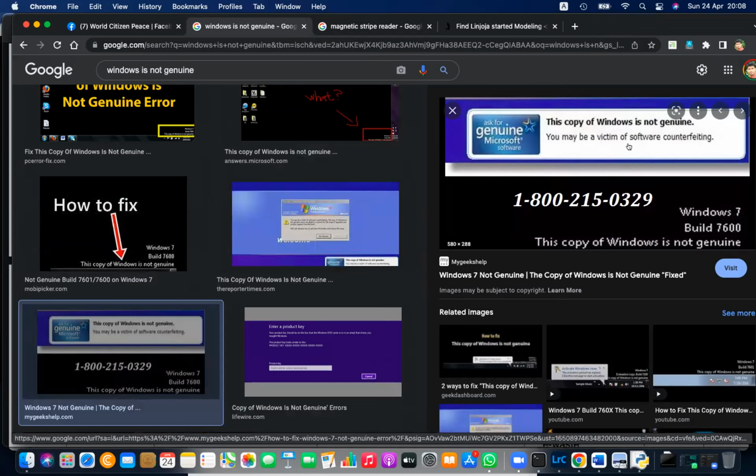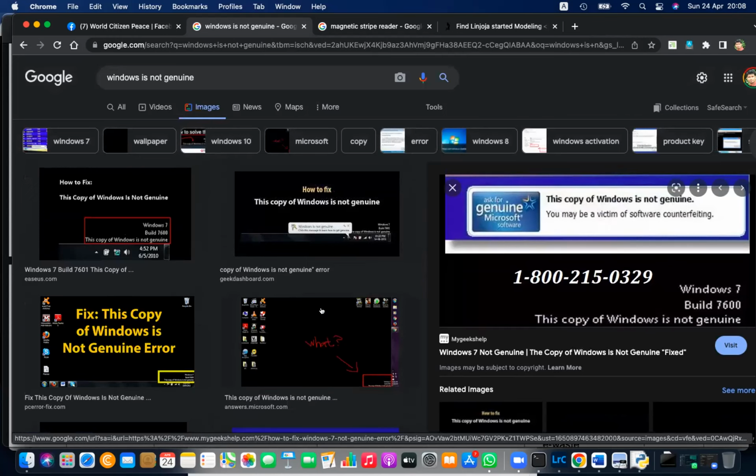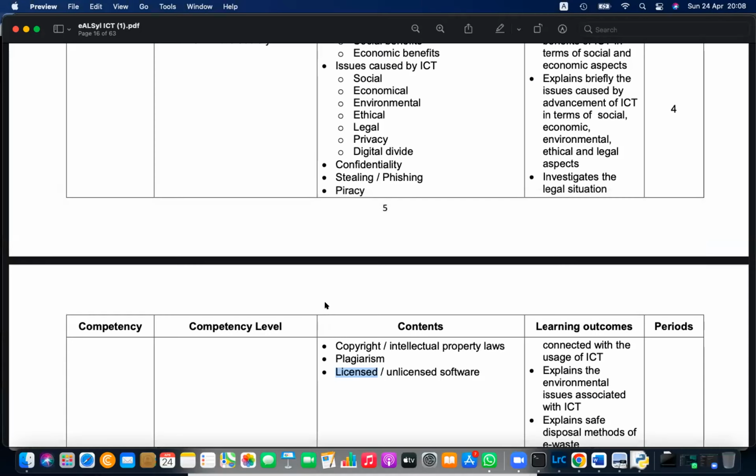You may be a victim of software counterfeiting. Counterfeiting means you are not using the genuine software; you are using the software without a license. That is illegal, so you need to purchase a license. Unlicensed software can be used as a trial period, but not forever, right? Okay, so those are the things.